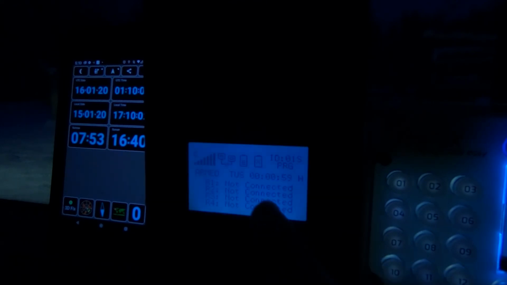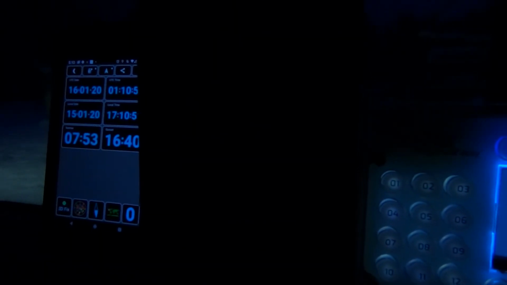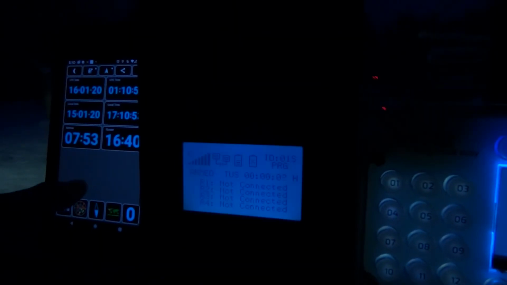And now it's gone down into the last minute. It's starting to count down. 30 seconds. 10 seconds. And it's gone into play. And now it will be playing the script.